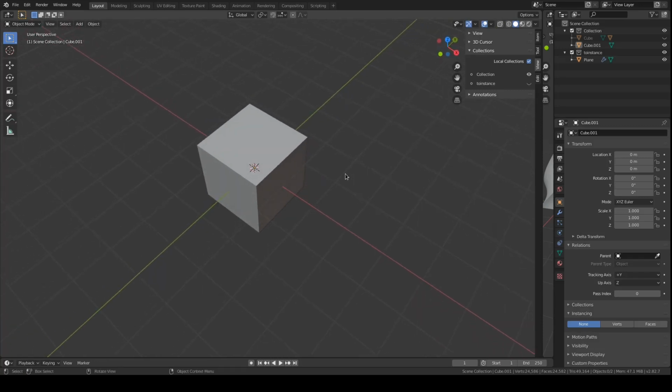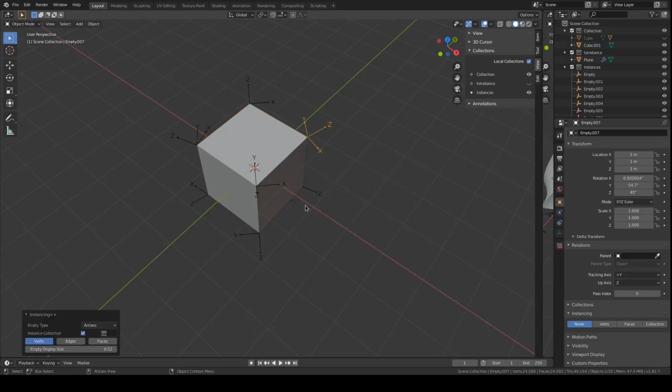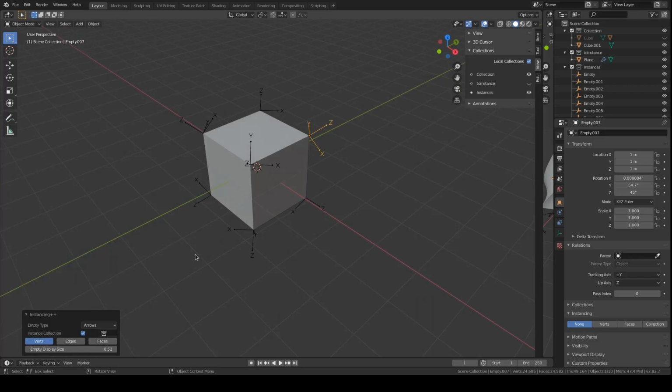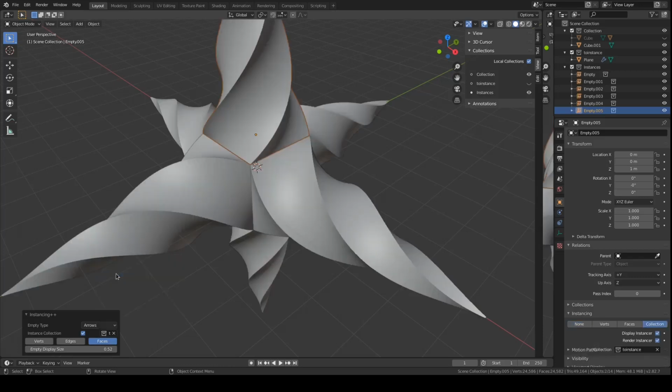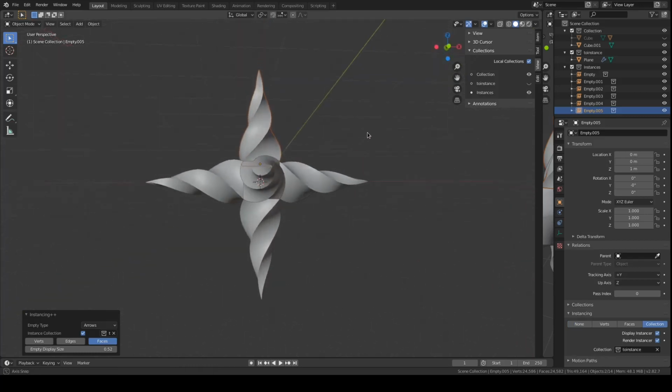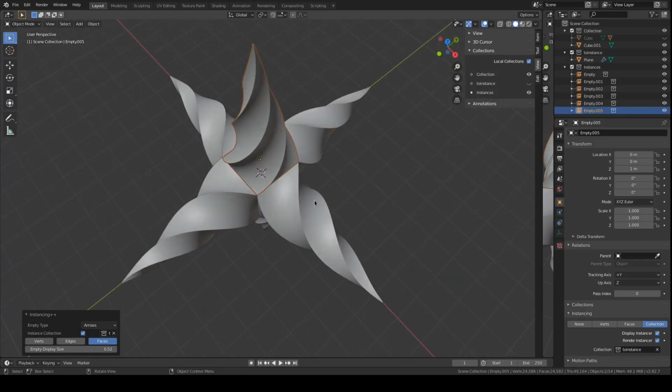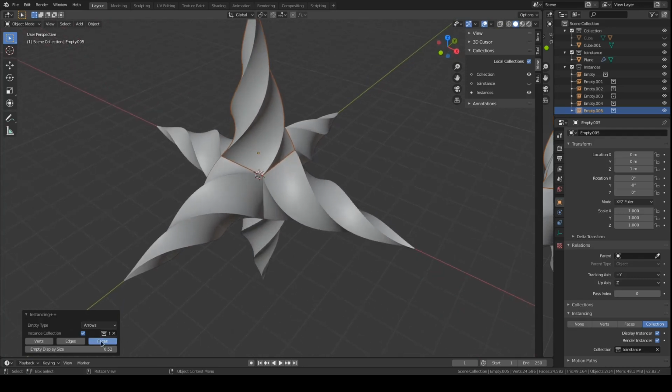Here's a quick demo of a Blender add-on I wrote. It's called Instancing++ and lets you first put empties along either the vertices, edges, or faces of an object you've selected, and you can also set a collection to instance each of those empties to. So here I have another object in a collection to instance, and each of those empties becomes that instance.